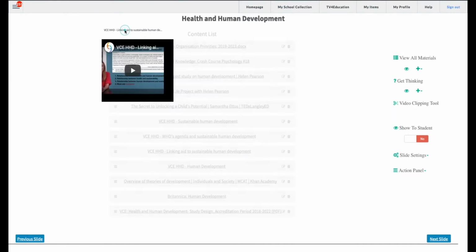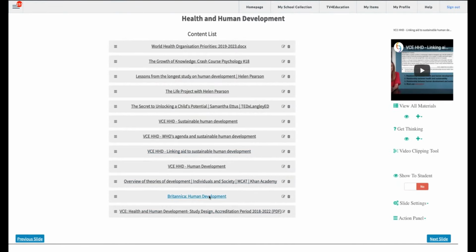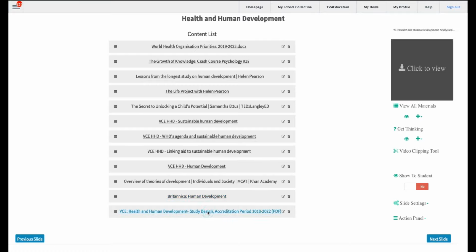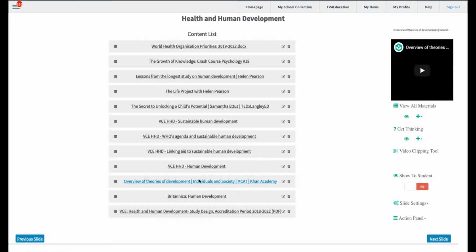Click on that title again to go back to the previous list of resources, and you can keep clicking through to view anything that you need for the lesson. If there's anything that you want to get rid of before you share it with your students, you've got a bin icon here. Now be careful using this bin icon because it will delete it and there's no undo button.